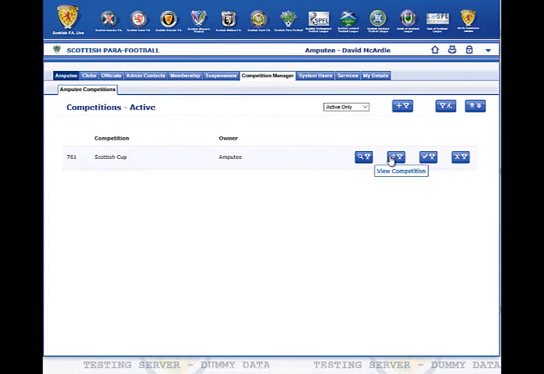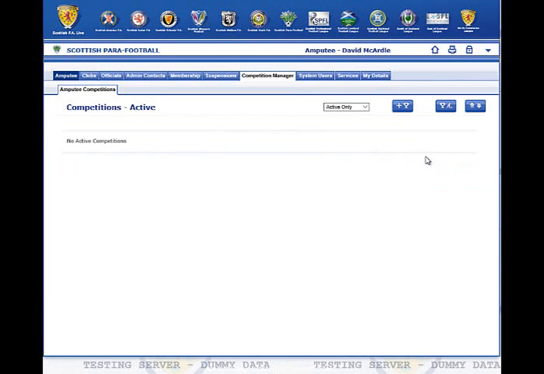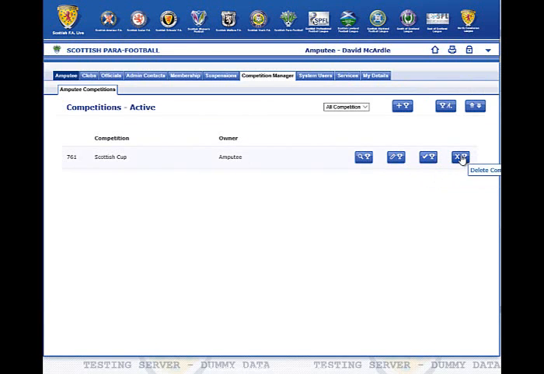We can view the competition, we can update the competition, we can make the competition active or click to disable. If we click to disable, that means that it's no longer shown here. Now we look at all competitions and it comes back up again, and then we have the ability to make that competition active. We also have the ability to delete the competition if we want to remove it from our platform.